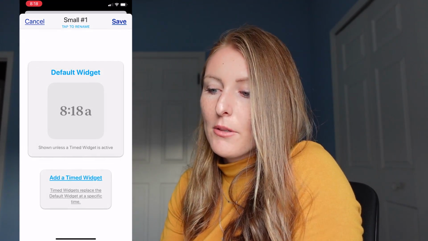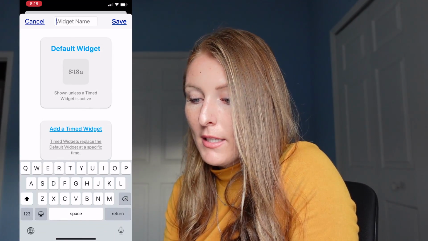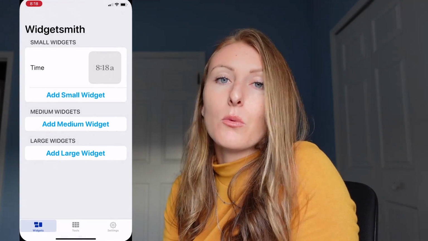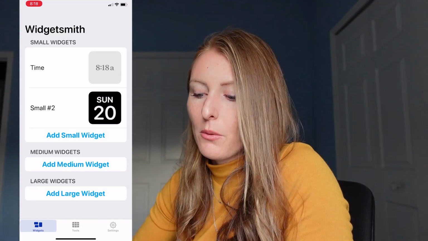So we're gonna go back, and now to make this easier in the future, please rename your widgets. So instead of small one, have this say time. Because when we make a bunch of widgets, it's gonna be hard to find them. So let's just make another one while we're at it.